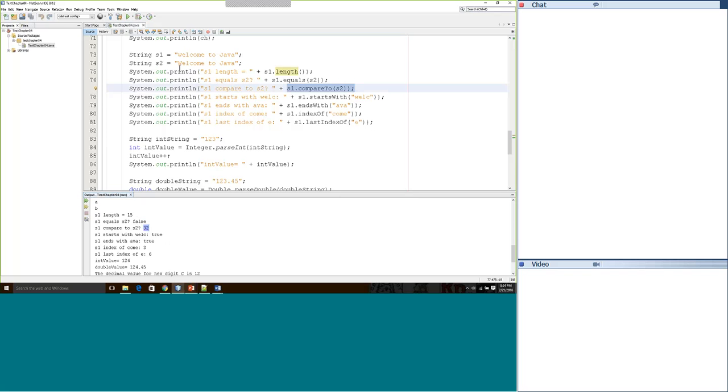S2 starts off with an uppercase W. The difference between those two in ASCII values is a 32 value difference. So this compareTo method will go ahead and return the difference in the ASCII values. Now for some indexes, we can do S1 startsWith, and I'm passing it this prefix "Welk", and it will come back and it's a Boolean, it will return true.